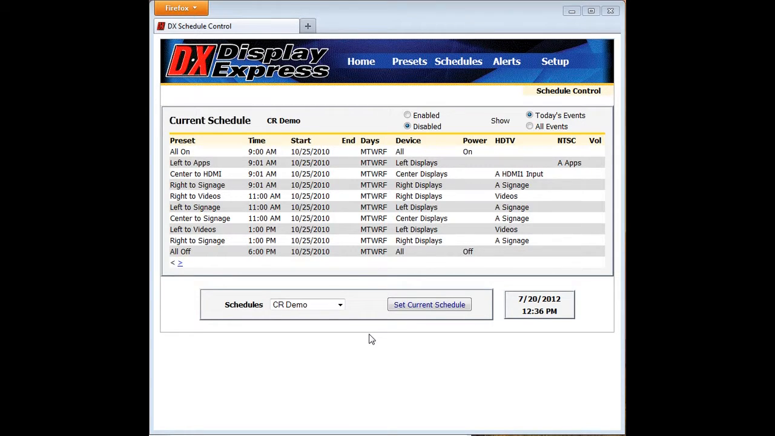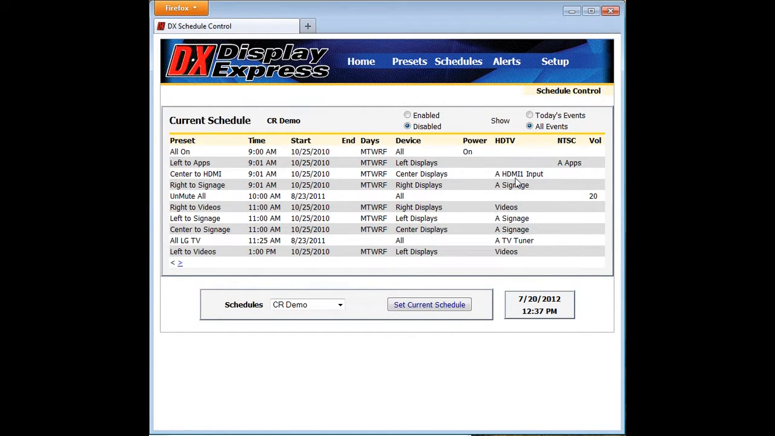In this module we're going to be looking at schedules and alerts, special applications of using presets. As you look at the page, here's a schedule, and there's various things you can do. You can enable or disable the schedule, and you could have the list show all the events I've got programmed, or just the events that are going to happen today.